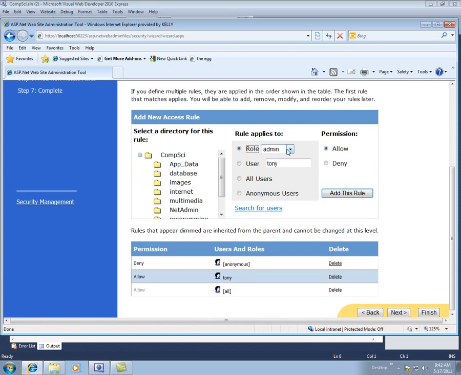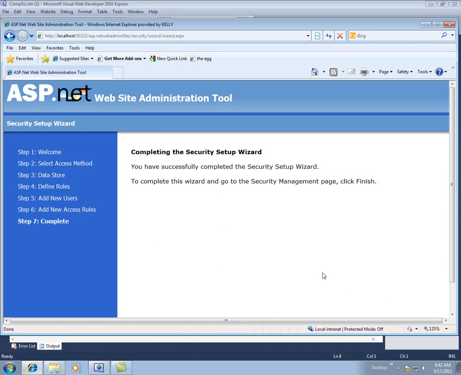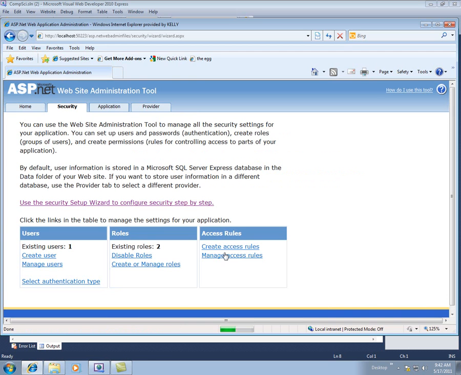We could say for everybody that's in the admin role, allow them as well. So when I'm done with this, I say next, and we're pretty much done here. So we could go to the finish, and again, I could go back and go to any particular part of this: add new users, delete users, add users to roles, do that kind of stuff.